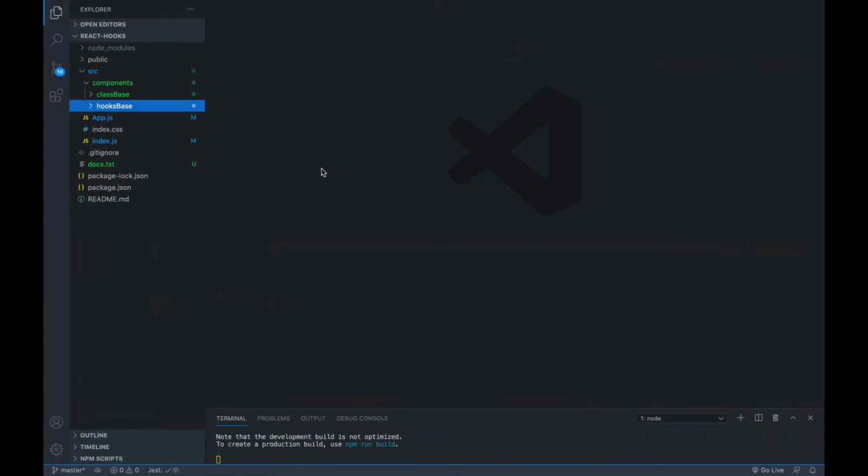Okay? So in our project right here, in our components, let me show you my project tree. Here in our source folder, I have added this components folder. And if you expand it, you will notice two folders. We have a class base and a hook base. If you open a hook base, we have only one file. And if you open the class base, we have only one file.